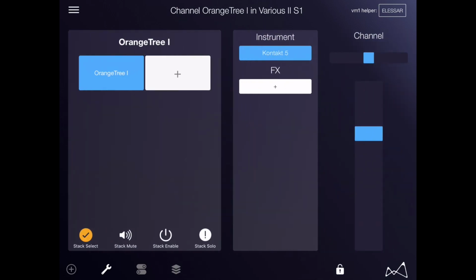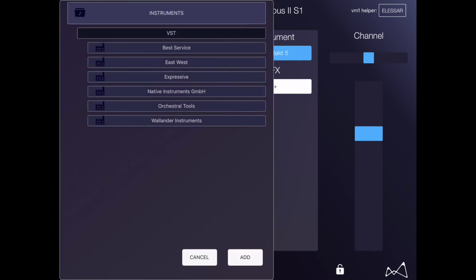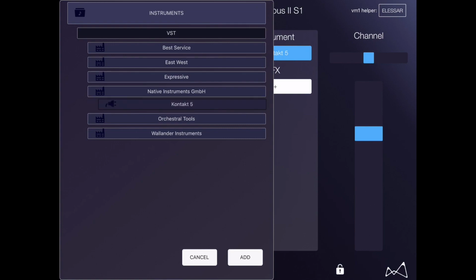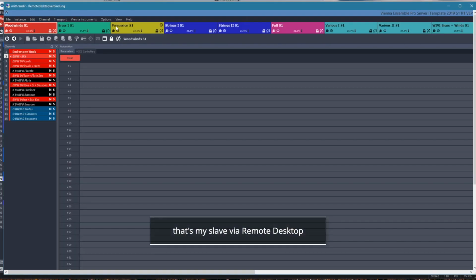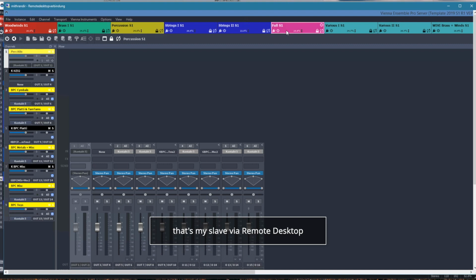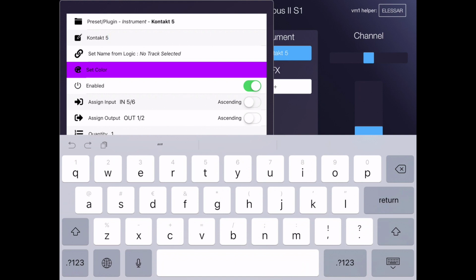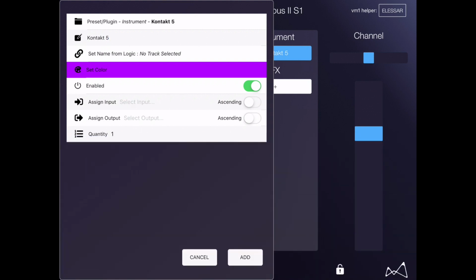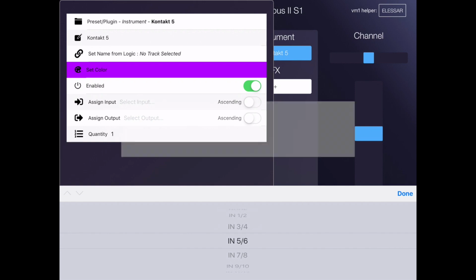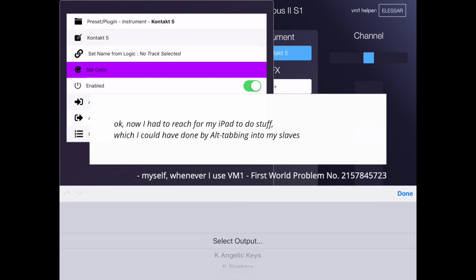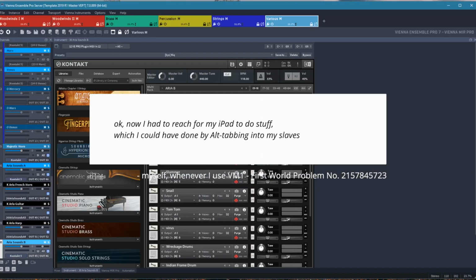VM1 does not really offer anything that would be impossible or even hard to do without it. Most of its functionality is an alternative way of doing specific things that you would generally do by looking at your VE Pro server instances directly. Most people access these via remote desktop or similar software, and thus do not have to physically move between systems anyway. I also happen to intensely dislike typing on a touchscreen, so all the naming I would rather do inside VE Pro directly. Touchscreen lovers may find VM1 more to their liking, but to be completely honest, when I use it, I constantly think, okay, now I had to reach for my iPad to do stuff, which I could have done by alt-tabbing into my slaves.